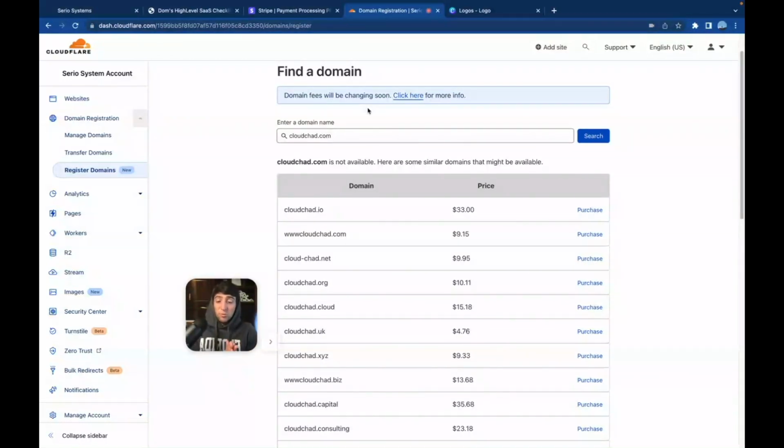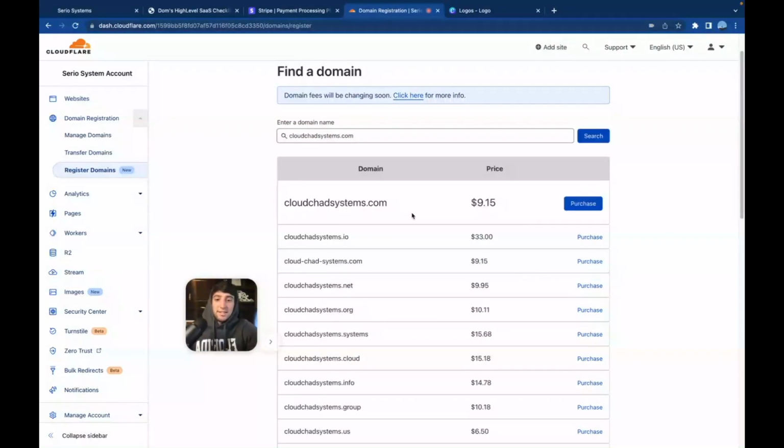And if I'm still super devoted to this name and I can't live without it, I can always add a word or two at the end to make it work. CloudChad software, CloudChad solutions, CloudChad systems, and then press search. And there it is, cloudchadsystems.com for $9.15. And that is for the year. Very cheap domain names on Cloudflare, and they work perfectly.